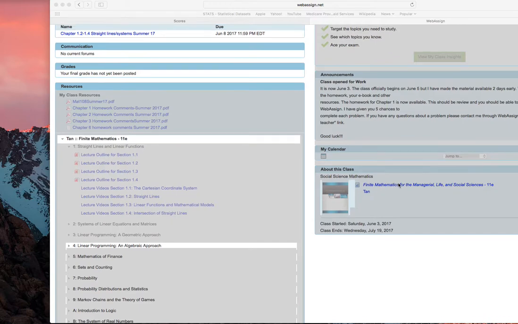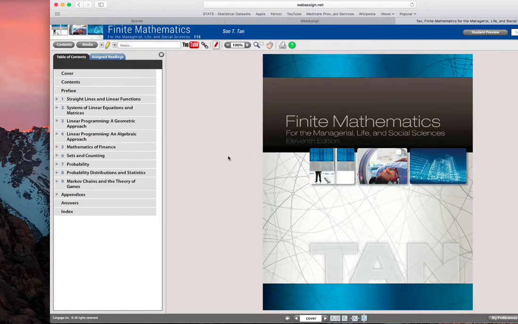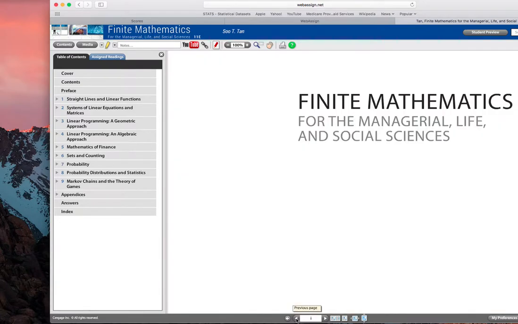Over here is your ebook. Open your ebook, and basically this is a PDF of the entire book. Page by page by page if you want. You know, what I advise you to do, though I know a lot of people will not have time, is basically read the chapter and then do your problems.